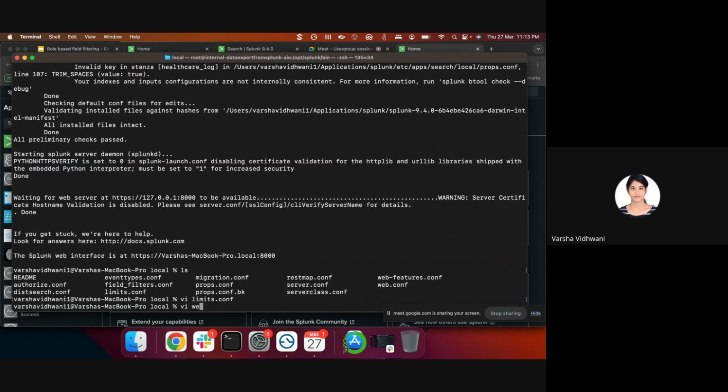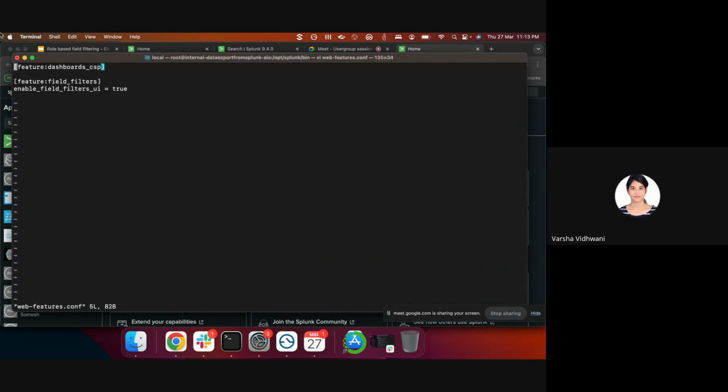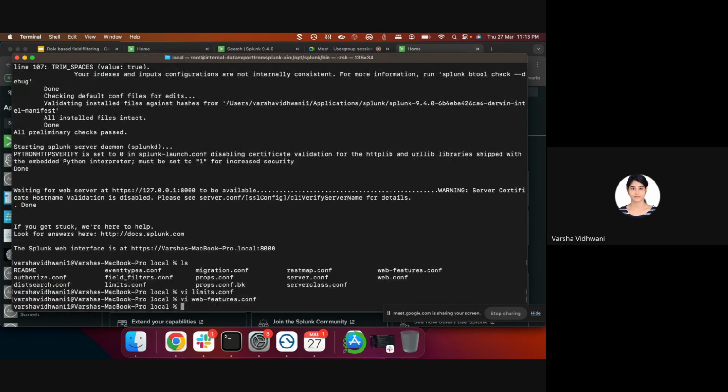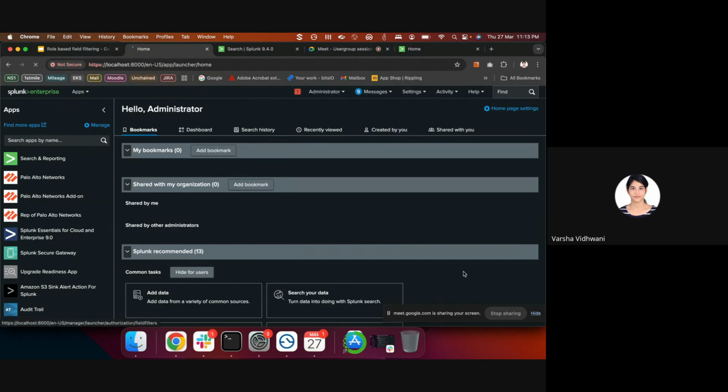Another thing would be to enable the web part. To enable the web for field filtering, we will create a file webfeatures.conf in the local directory and add this stanza: feature fields filter, enable field filters UI as true. We would require a restart, which I have already done. And after the restart, the field filters will be enabled in the settings section here.